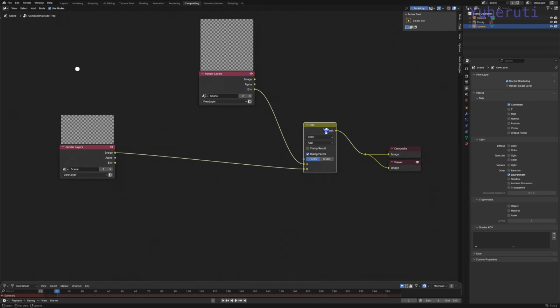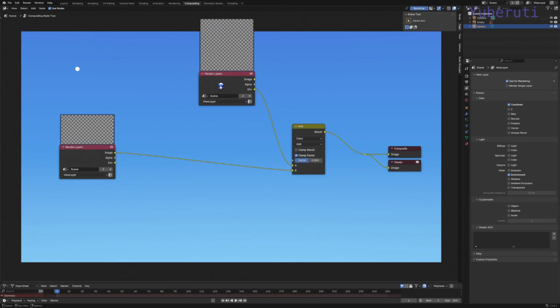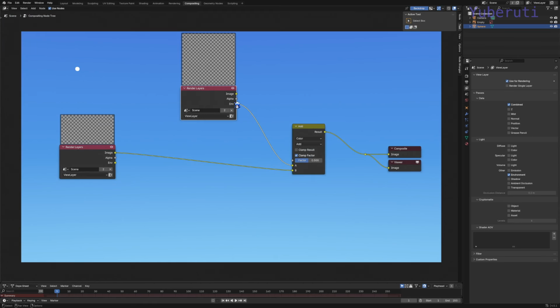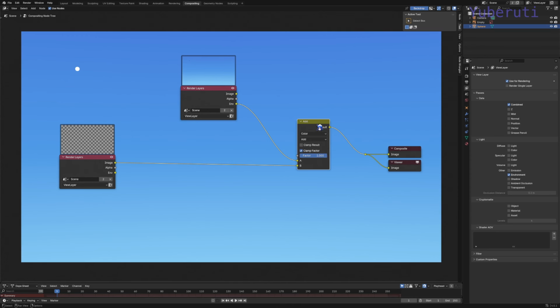And then we have to re-render this. And there we have it. We have our layer with just the background and then a layer with our sphere. You could change this up to 1.